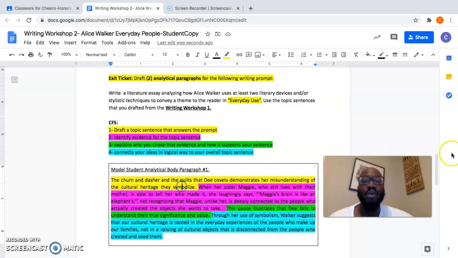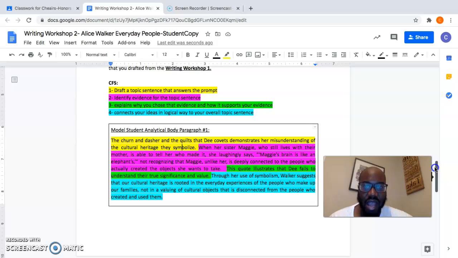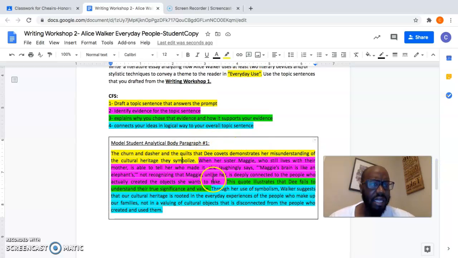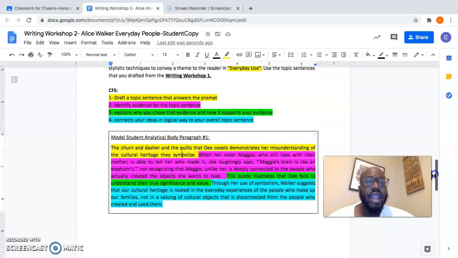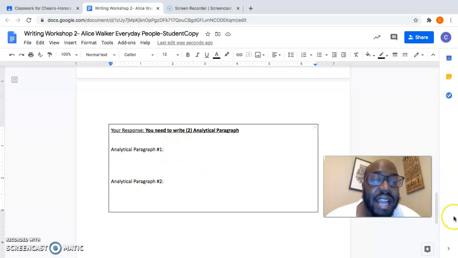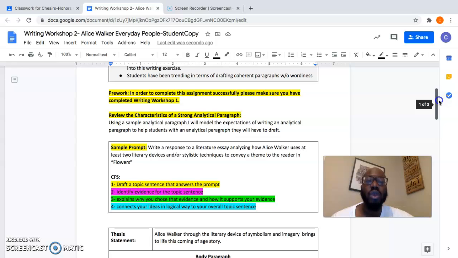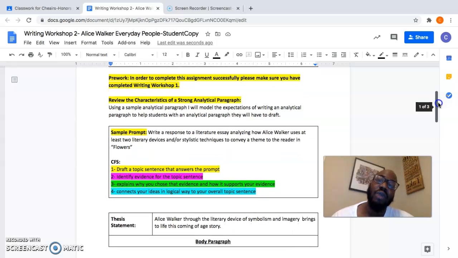So this is a model paragraph from "Everyday Use." Please, please do not plagiarize. I felt like I wanted to give you a model directly from the story, since some of you have voiced not understanding the story. So this is a model paragraph from the actual story. And then right here, you're going to draft your two paragraphs. And again, if you have not completed writing workshop number one, you really need to finish that, then jump into writing workshop two, because the pieces you generate in workshop one are going to help you with workshop two.